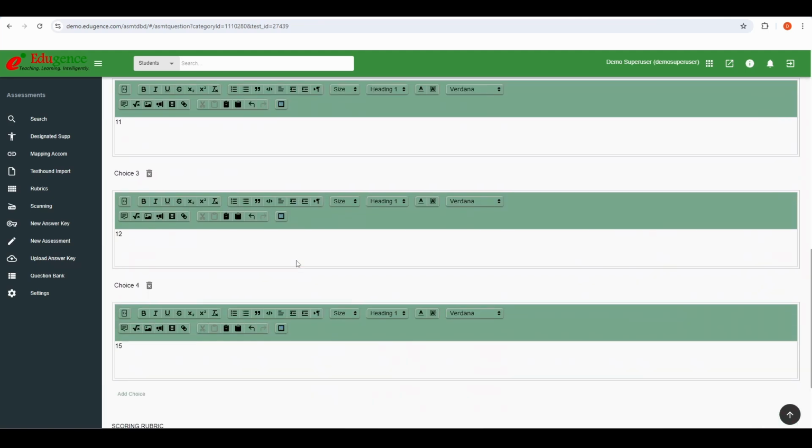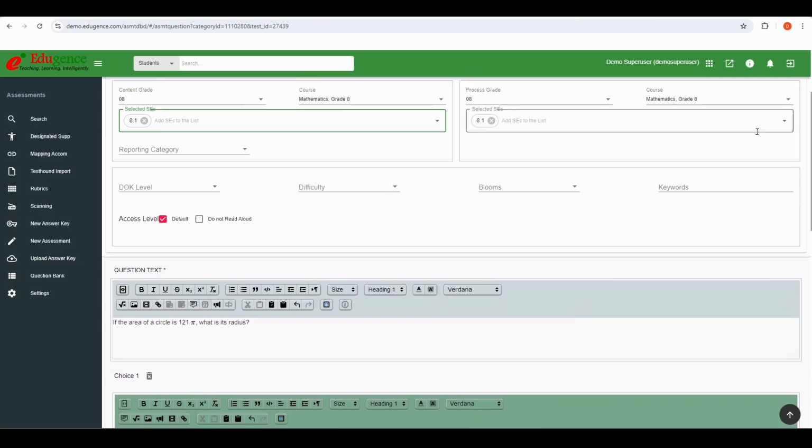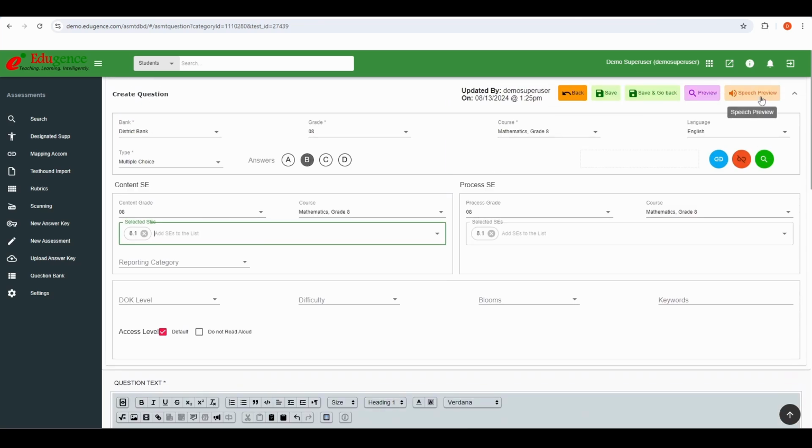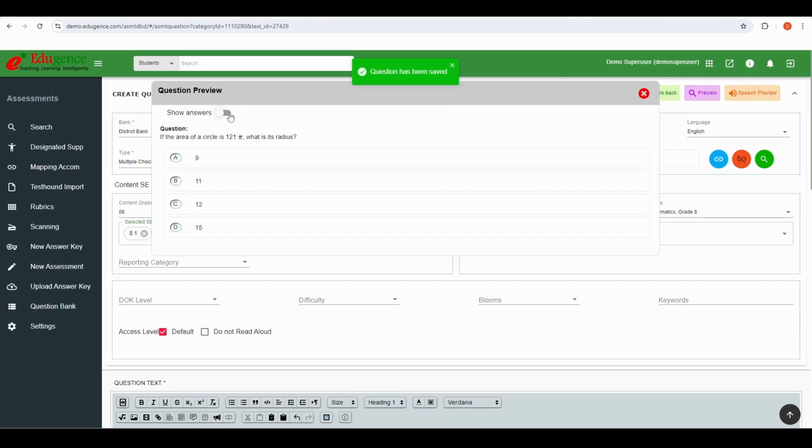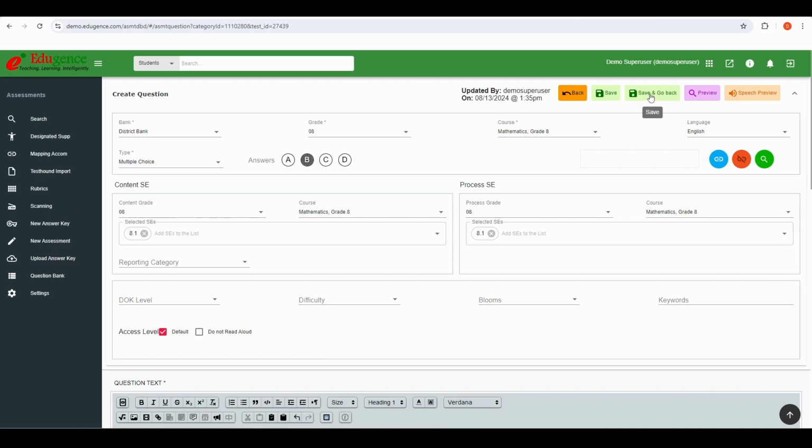When complete, the user may click on Speech Review at the top of the screen to hear how the questions and answers will be read aloud to the student. You can also select Preview to see a preview of the question. When all the information has been completed, the user will need to click on Save and go back.